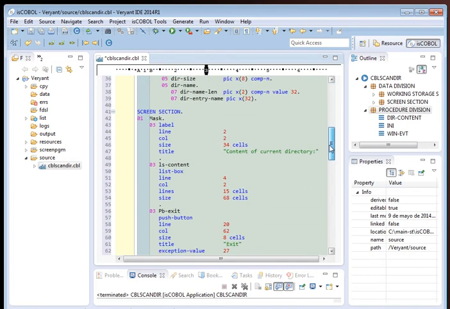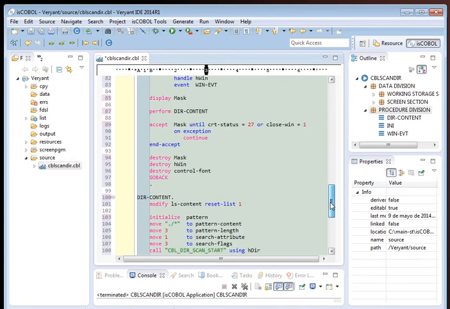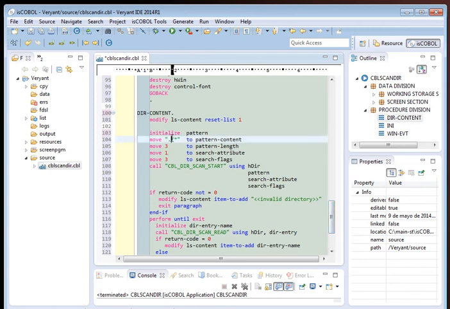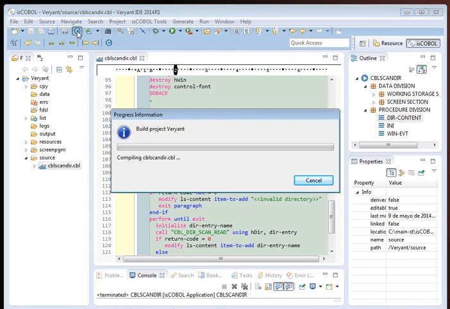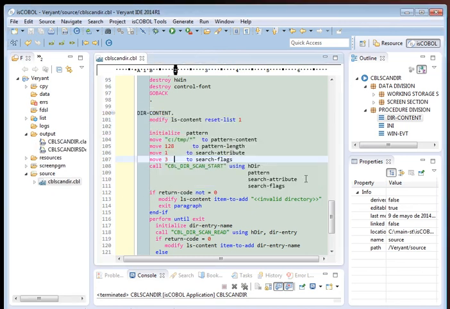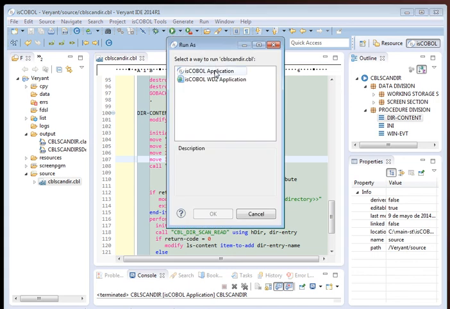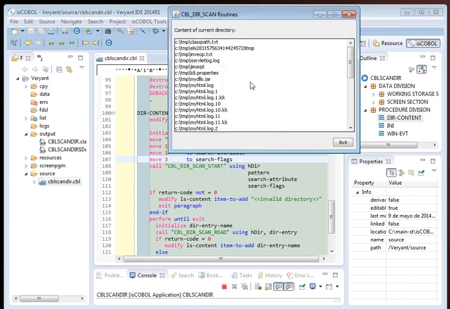And another change I will introduce, instead of reading the current directory, let me change to read the TMP directory on my C drive, and use a longer length here. I am ready. I am going to save this change, compile the program, and run the program as an isCOBOL application. And you can see how now from the IDE I am reading all the contents from the C TMP folder.